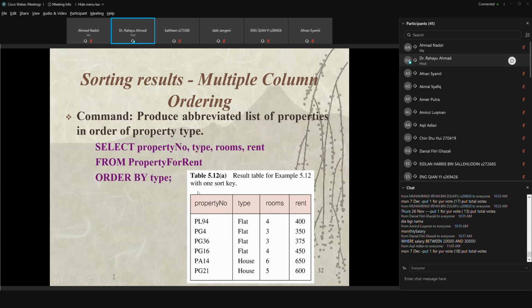So remember you select property number, type, rooms, rent. Tapi dia akan susun by type. So you tengok dia susun by type dulu, flat. Dia susun semua flat dulu, baru house. Okay, and dia guna alphabetical order lah. F dulu baru H. So this is the meaning of order by type. Dia susun mengikut type dahulu. So all the flat first, then the house. Okay, maybe before the flat is bungalow sebab dia B. So we have bungalow, flat, house. Okay, so that is the meaning of order by type.